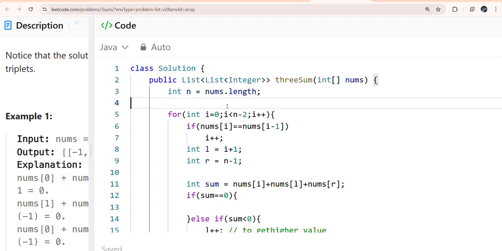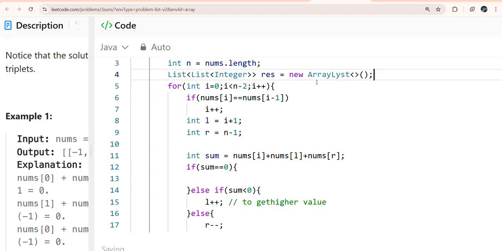So in order to get the list, I am having one list of integer, result equal to new array list. So in this list only I have to add my elements. In order to add elements, I need to have a temporary list. So here I am just having one temporary list of integer equal to new array list.